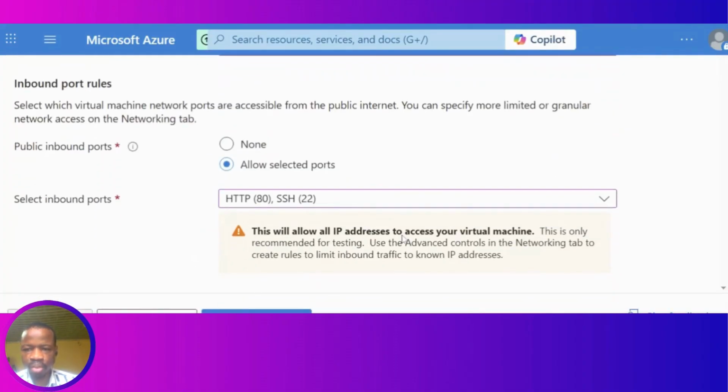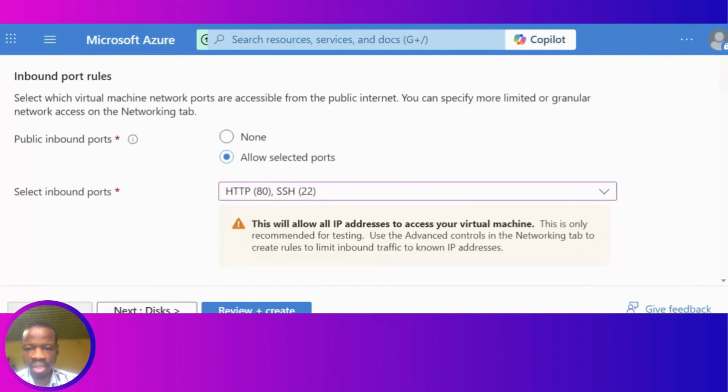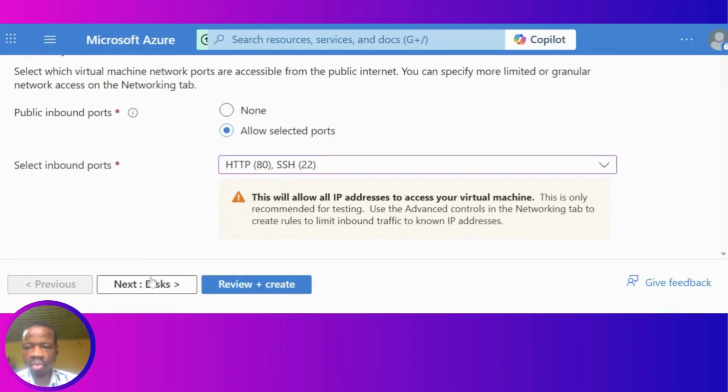Then under the inbound port rules, you have the allow selected ports. Then the select inbound ports, you have all these options. You have HTTP, which is port 80. You have HTTPS, which is port 443, and you have the SSH. So I will select this and this, but you can also select this to make it reachable. So the moment you are done with your selections, you just come down to next.